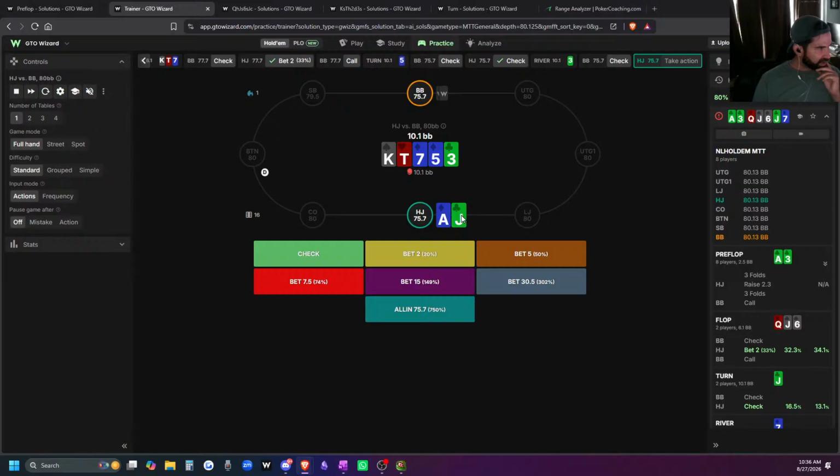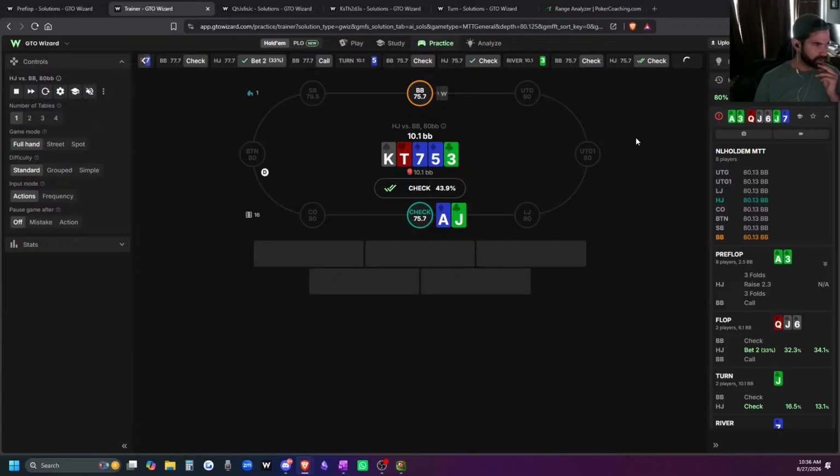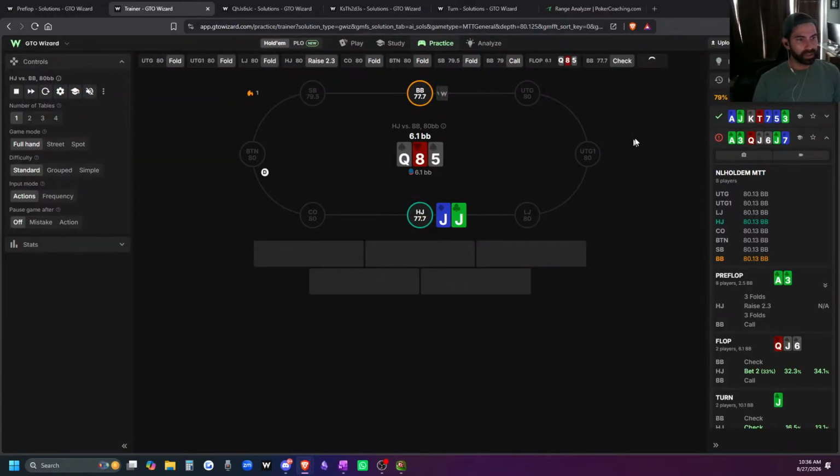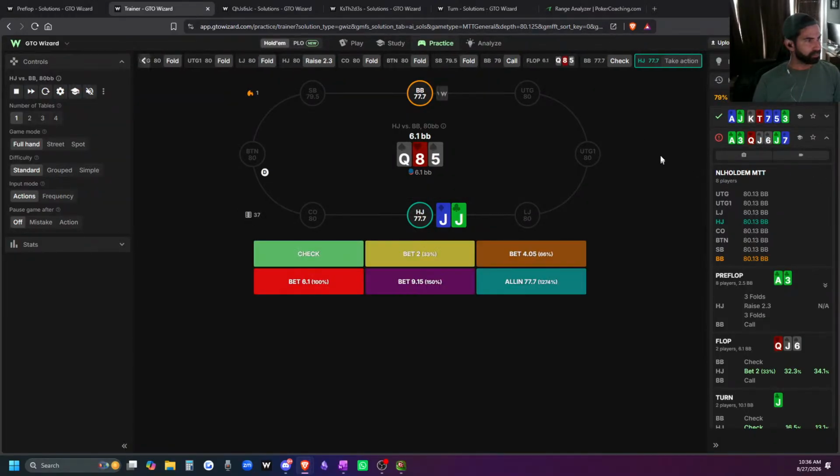Okay, I don't really want to have a jack in my hand. I want this guy to have hands like jack 9, jack 8, queen jack because I beat those hands. I don't think this is the right hand to use as a bluff anymore. I'm going to just try to roll this hand over. Okay. Let's see. Let's take a look.